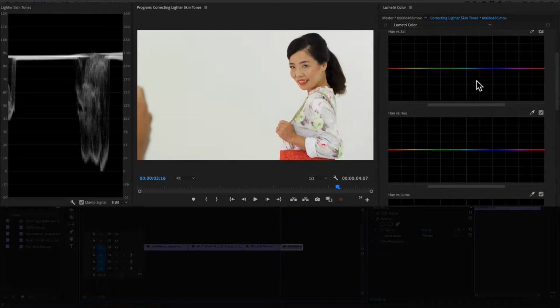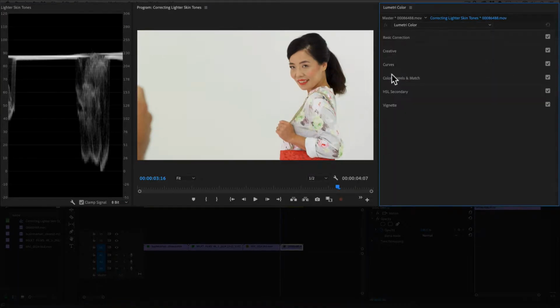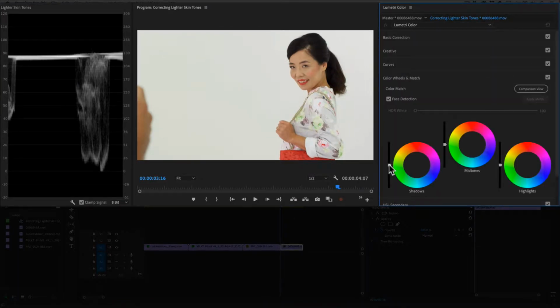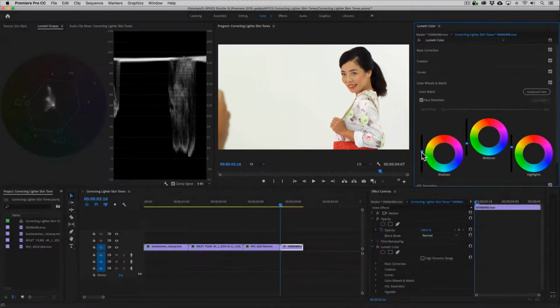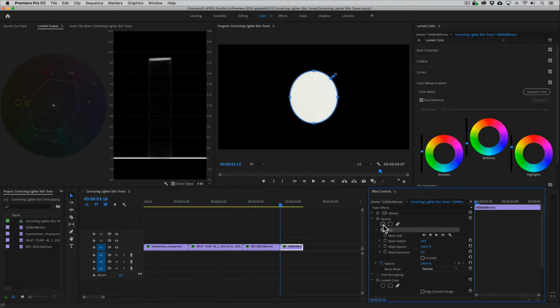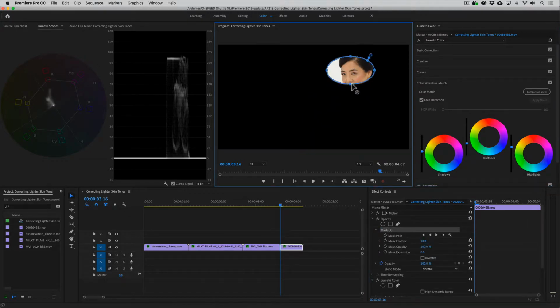For this shot, let's adjust for contrast using the color wheels. I'll drag up on the shadows control, then increase the highlights, decrease the midtones, and raise the shadows back up so that they're just above 0. We'll need to isolate the skin tones again. This time, we'll just use a circle mask. I'll click the circle next to the opacity effects and size and position it over our talent's face.